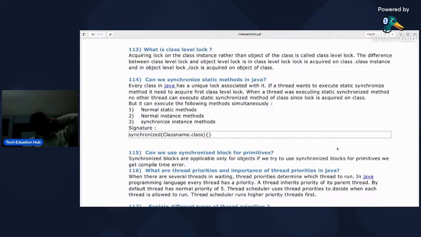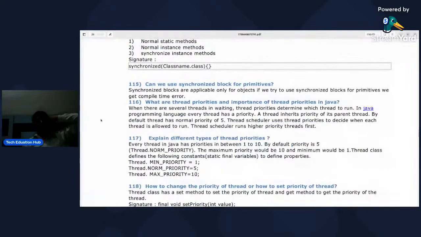What are thread priorities and the importance of thread priority? When there are several threads waiting, thread priority determines which thread to run. In the Java programming language, every thread has a priority. A thread inherits the priority of its parent thread. So what is the parent thread priority? The main thread is the parent, and the main thread has a default priority of 5, so all threads will have the same priority.